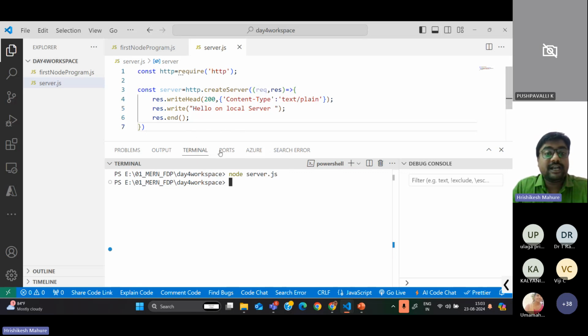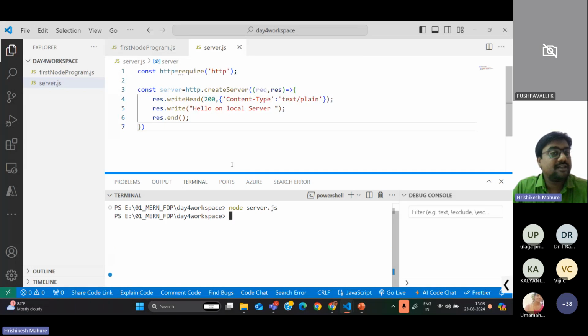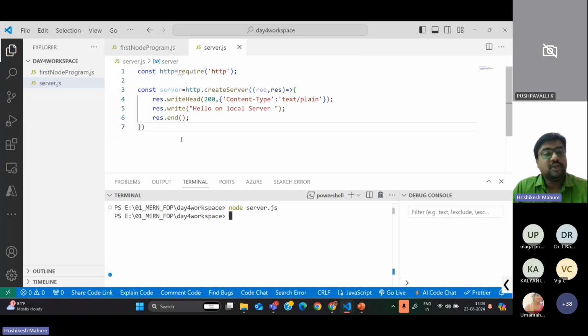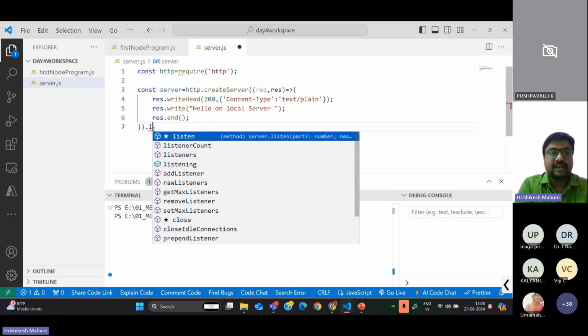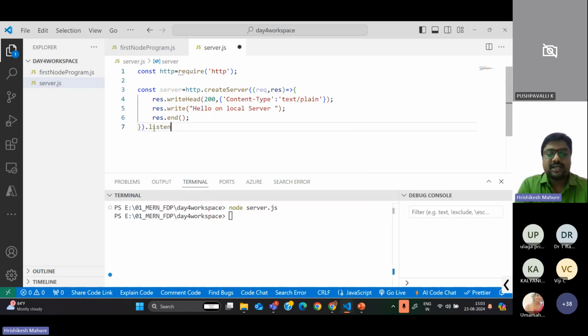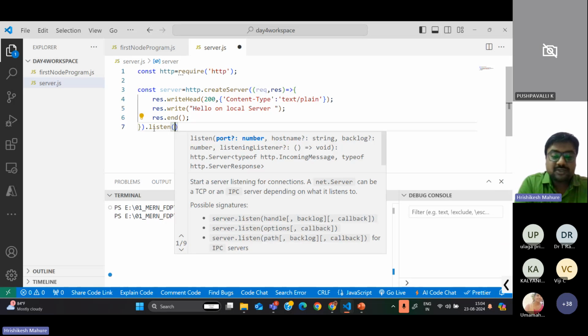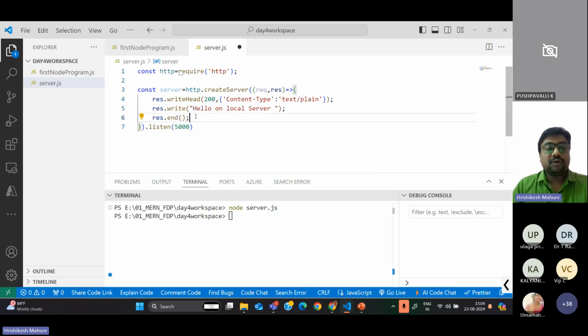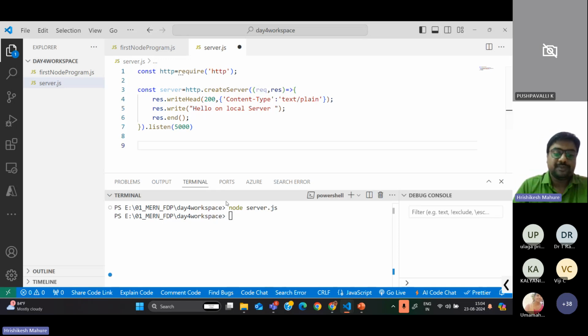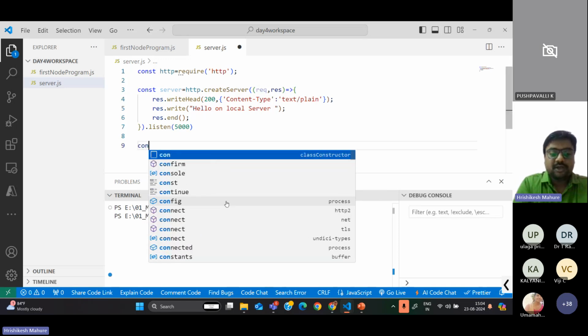But where do we get that output? Because we haven't given any port number. If I want this output, I'm writing listen here. Listen means the server listens. I'm giving this same code the port number 5000. And if you want to give any output in the console, you can give output into the console as well.